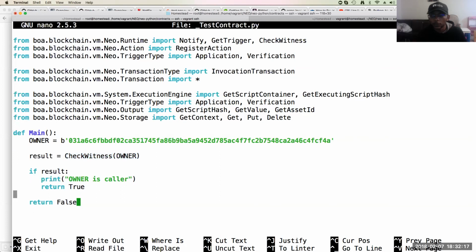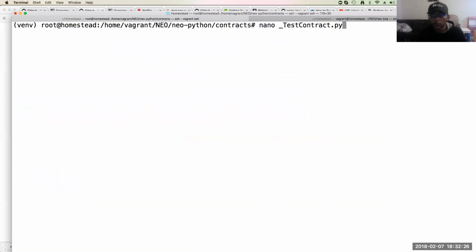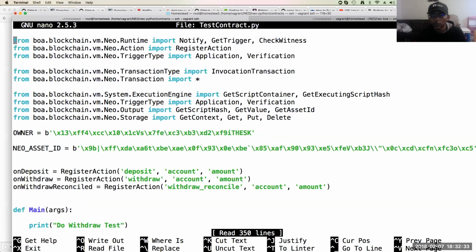Yeah, returns true, returns false. And we're going to go ahead and exit this because we're not going to do anything extra. I'll go ahead and show you some of the more advanced ones, just so you can see some of the stuff that you can do. So you can put the owner's asset, you can put a Neo asset ID. You can register different actions, withdraw deposits, withdraw reconciles.